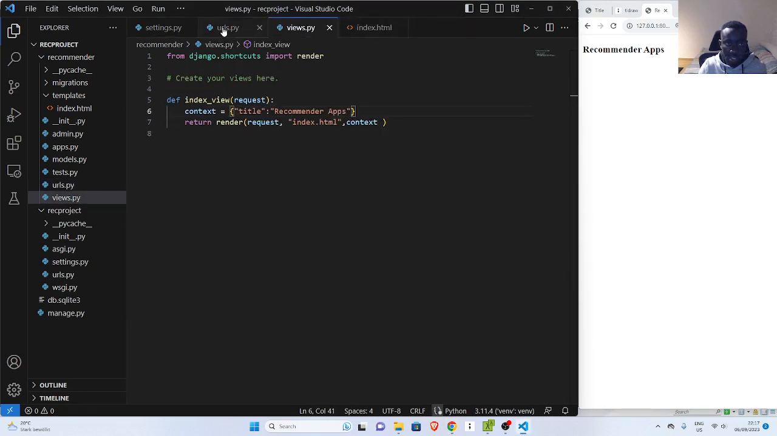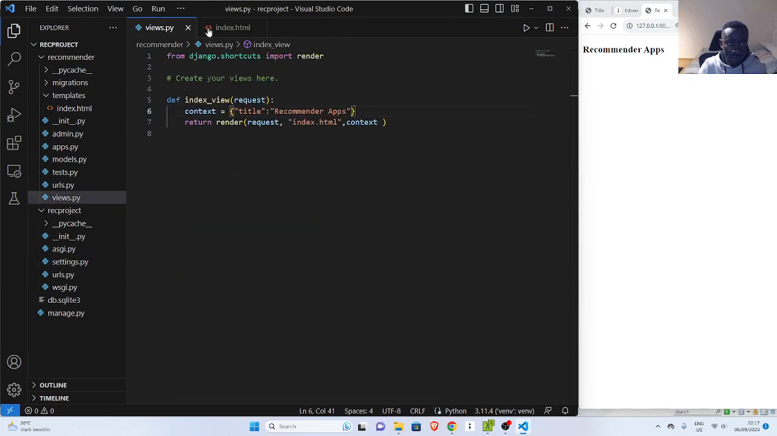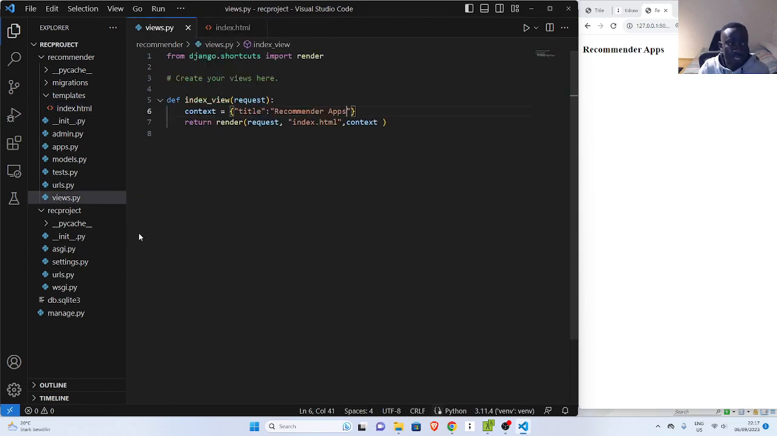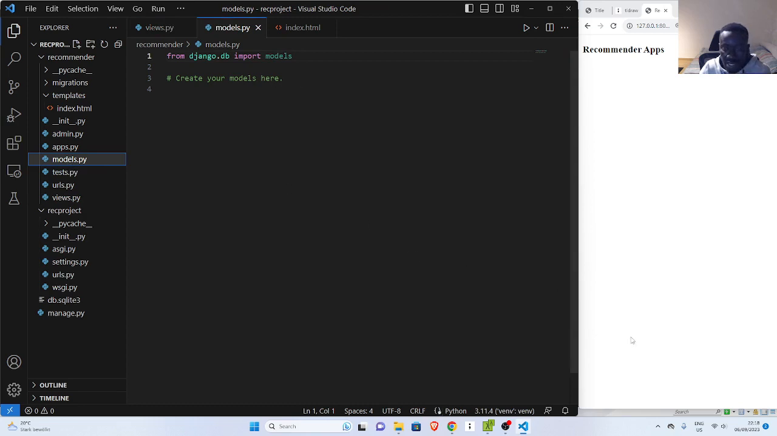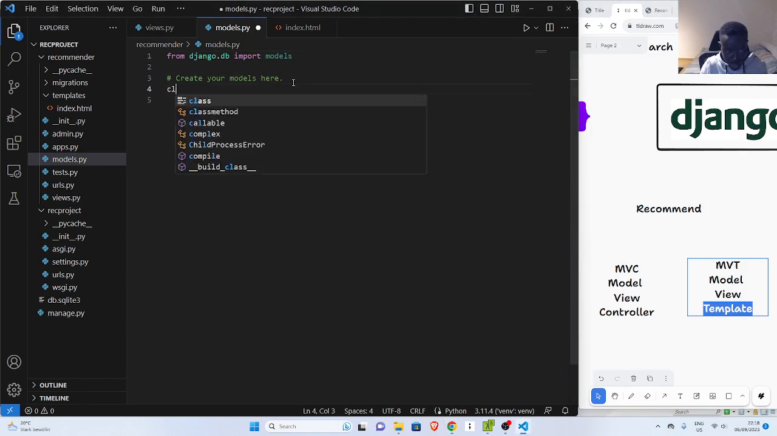Yeah, done with that. The main URLs, the settings, and now we are done. So we have the two, so this one and then this one. Now let's move on to the models, which is very important. So the models is going to be the MVT, which is going to be the data structure. So how do we do that? I'm going to go with that class.